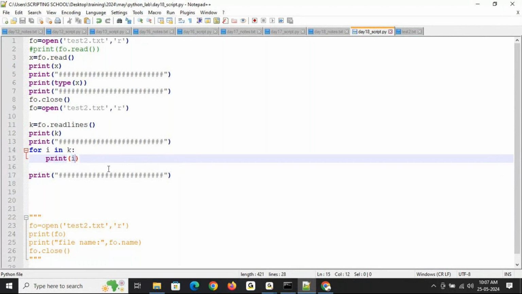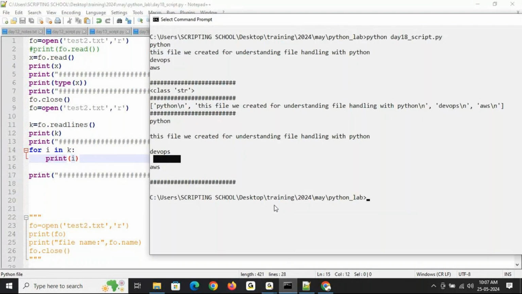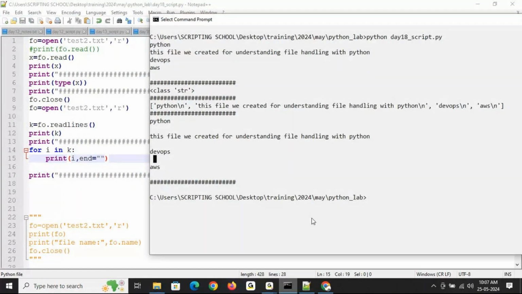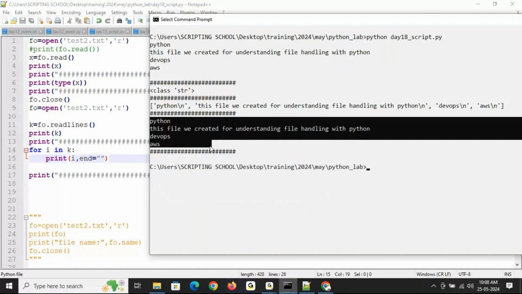So what is the use case to delete the new line? Whenever we are reading the data from a file with readlines, every time we are getting an extra new line. I don't want this new line now. I want to delete it. Comma, end equal to. This is one way. Now we can see the data here without new lines.